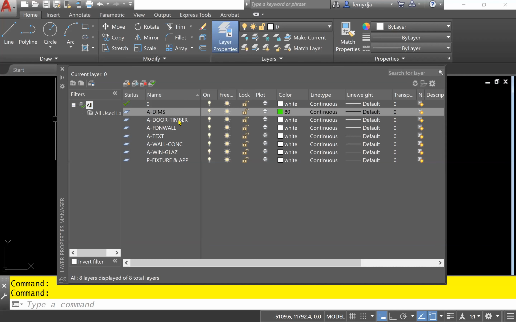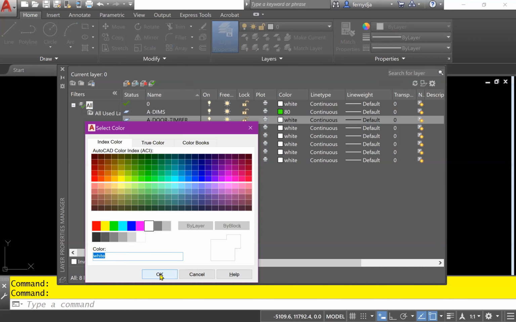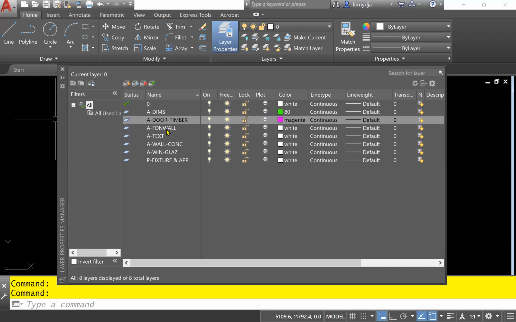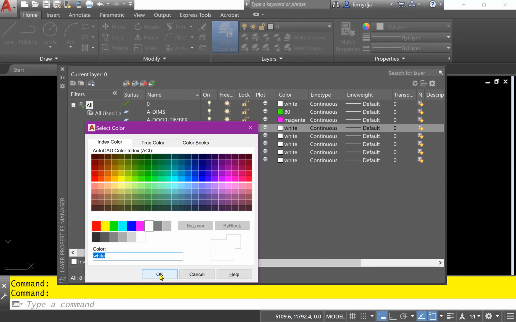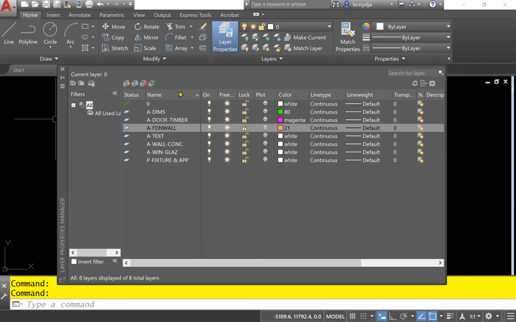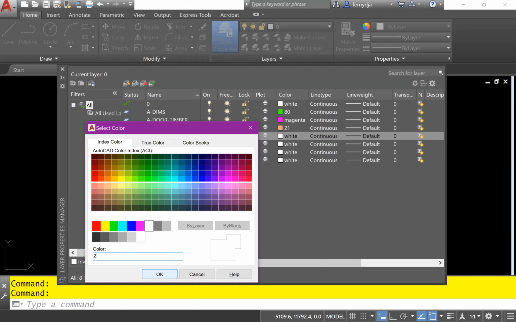So for door, timber, click back on white. The color for that one is magenta, which is number 6. So you type 6, enter. So as it comes up, you just type the number, press enter. Foundation wall, we're changing it from white. The color is 21. So we just type 21 and then press enter, the foundation wall. Now for text, the color is number 2, which is yellow. And when you type the number, it will automatically find the name if it has a name.